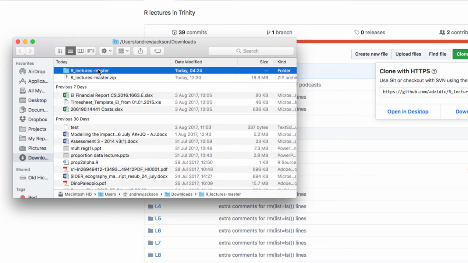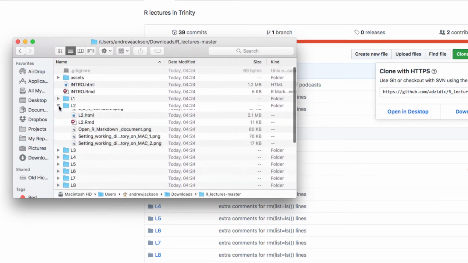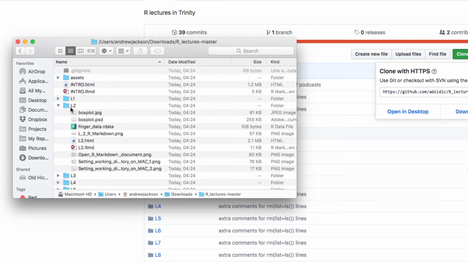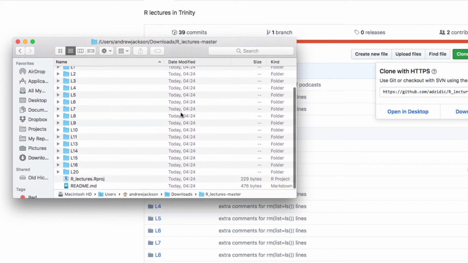Now you've got this R Lectures master, and that's because there's a master branch. There are different branches you can work on in GitHub. Inside that you'll find all those files. So there's today's lecture, lecture 2 essentially. It's got a series of JPEGs and data that were used to make the Markdown file that we'll see in a moment, but also the raw Markdown file there that you'll be able to work with. If you want that, that's the thing to download and get.